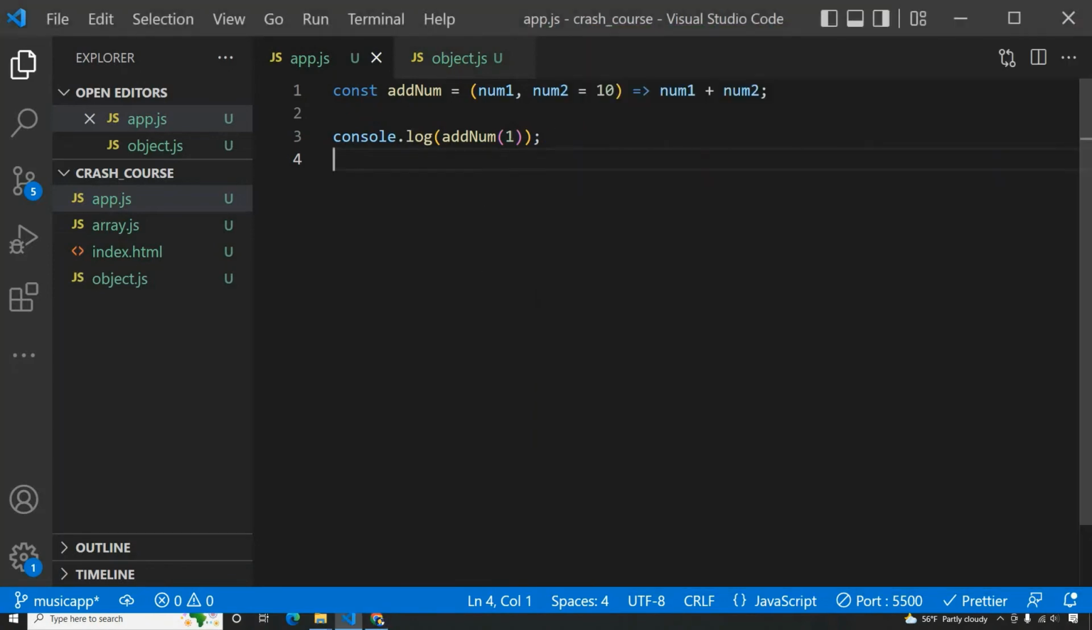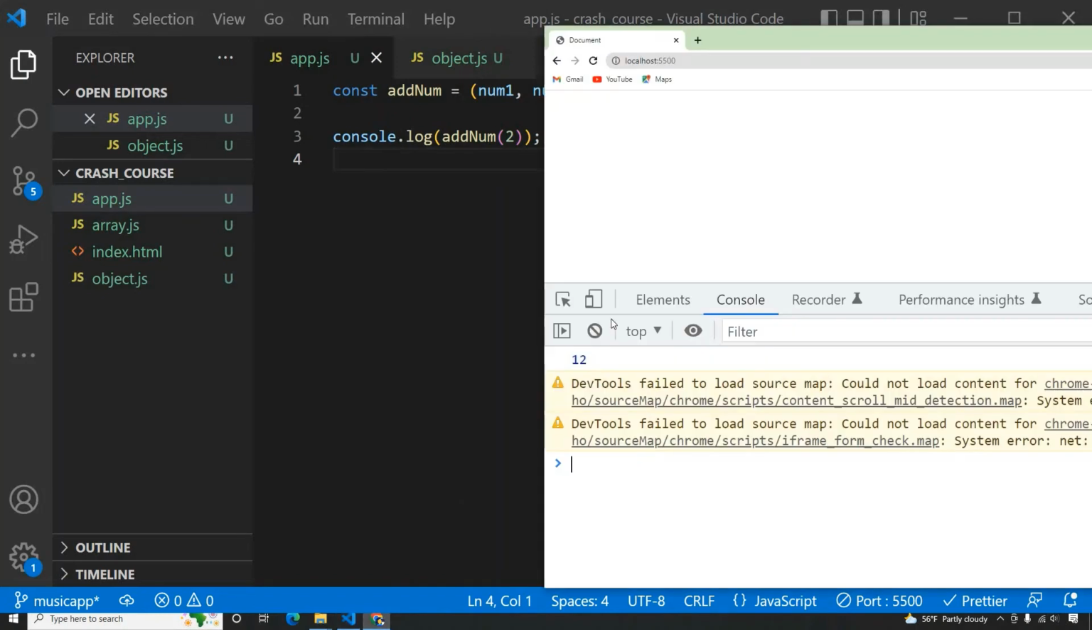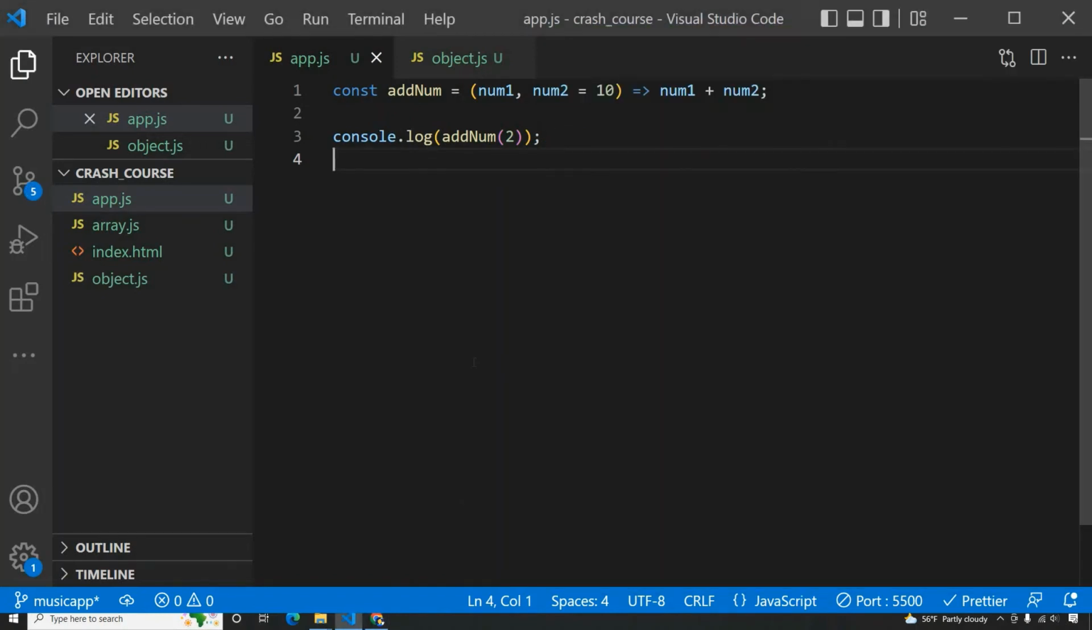It's going to print as 11. If I change it to a 2, and 2 plus 10 is 12, then if I click it here, it's going to show up as a 12. We looked at object literals before in our video.